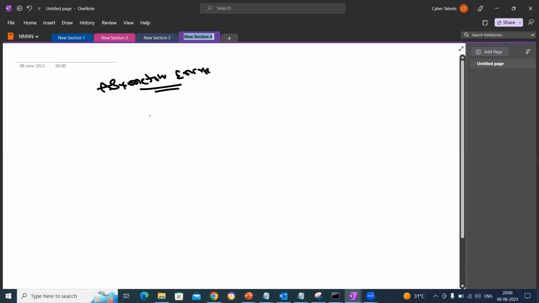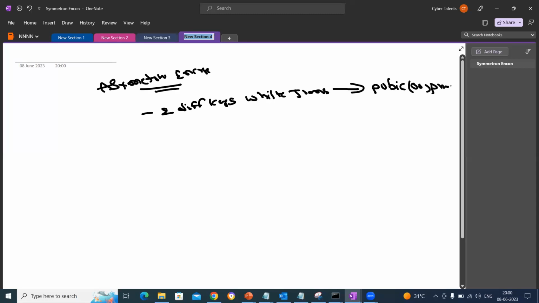So basically you will be using two different keys here. While transmitting, you will be using either a public key or a private key. While receiving, let's imagine it is a public key while transmitting. At the receiving end, the receiver should have the private key to decrypt it.